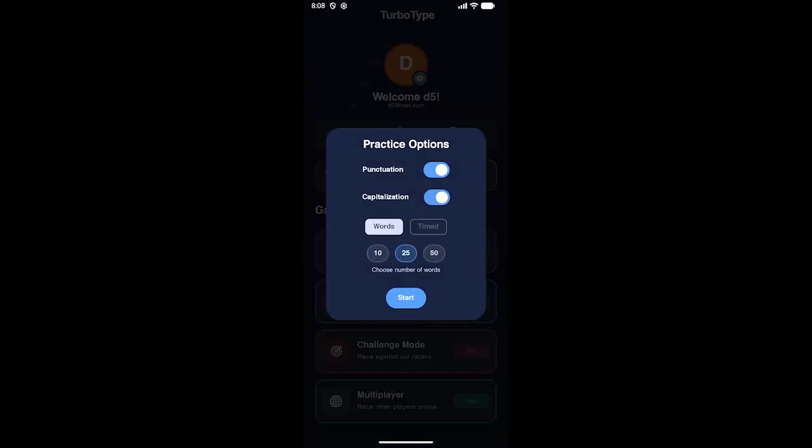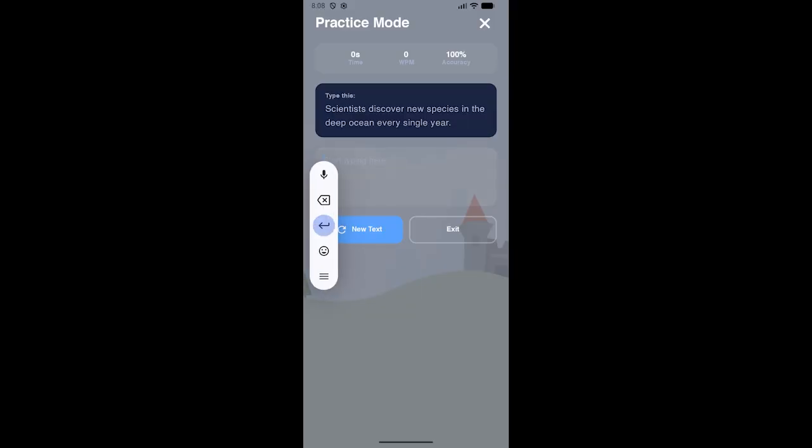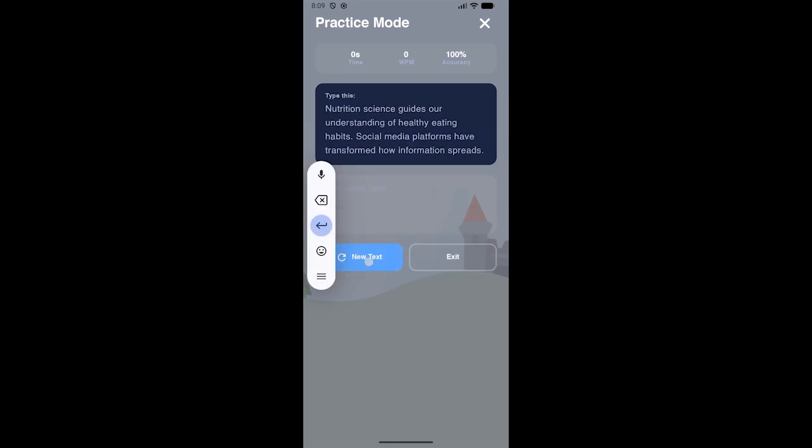Let's go on to the game modes. In the practice mode, there is punctuation and capitalization, which you can enable or disable, and you can choose the metric of 10 seconds, 30 seconds, or 1 minute, or the amount of words. So I'll choose 10 words. This one you can type, learn, and practice as many times as you want without leaving the game. So I can go to the new text. I can iterate through the text, and then I exit.